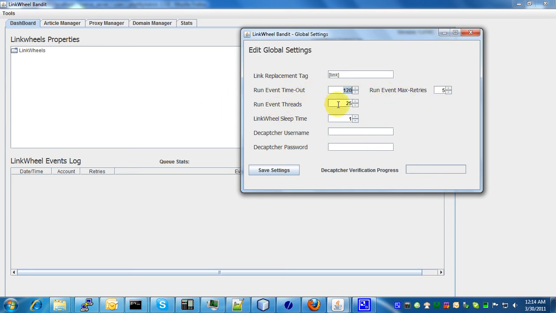The event threads is kind of self-explanatory. The app can run up to 25 threads at this time. Basically, that corresponds to 25 events at any one time running in the events log here. So basically, to start, I would just set this at 10.